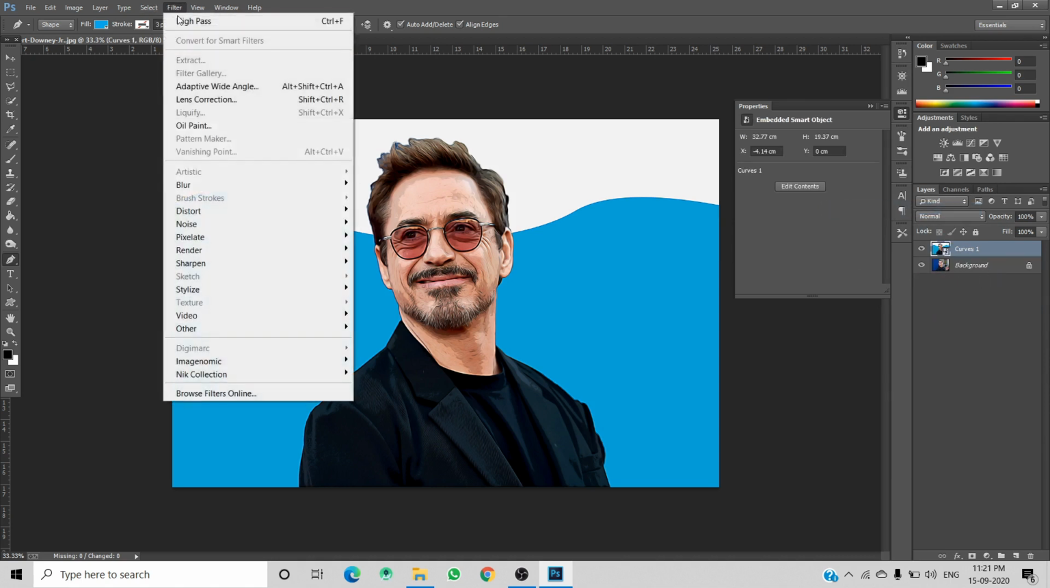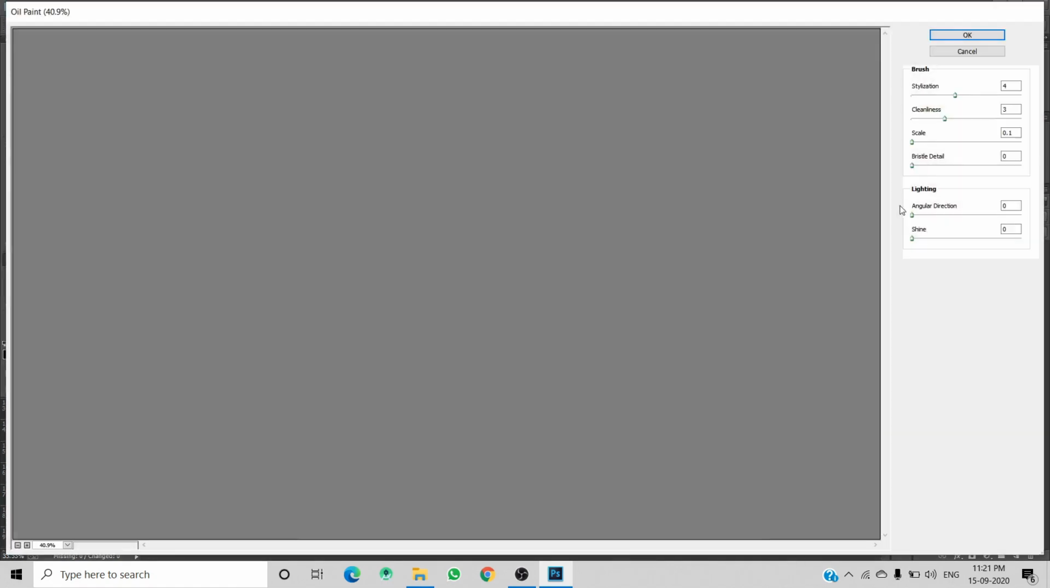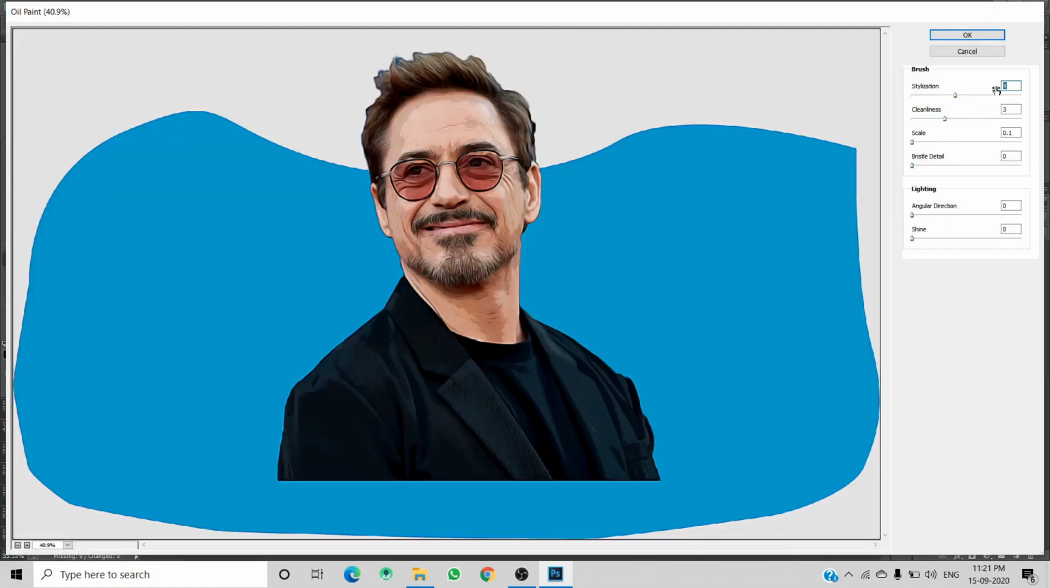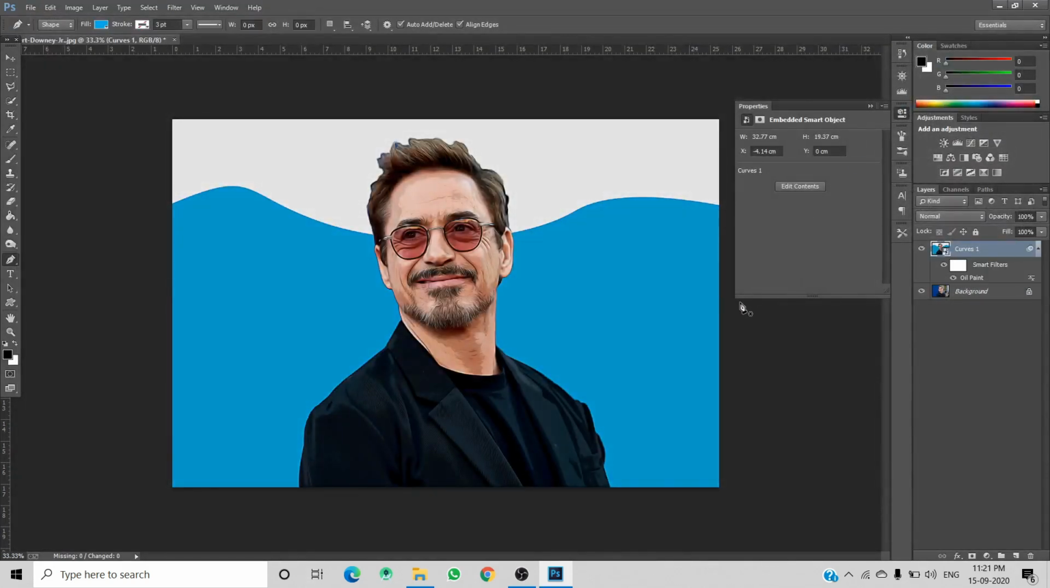Now again go to filters, then select oil paint and enter the values as follows. And then click on OK. In this way, you can give a cartoon effect to your image. This is before applying the cartoon effect and this is after applying the cartoon effect.